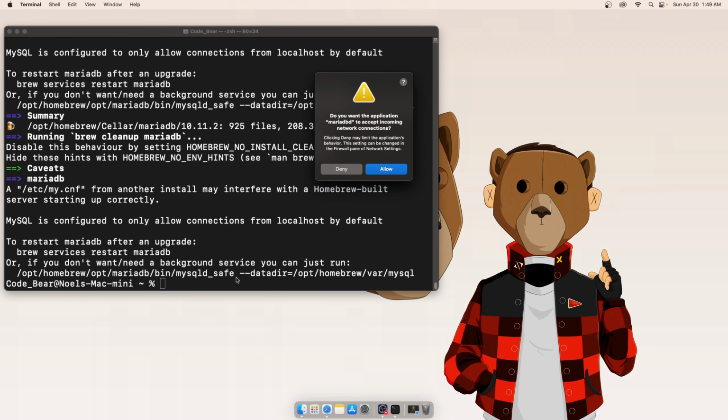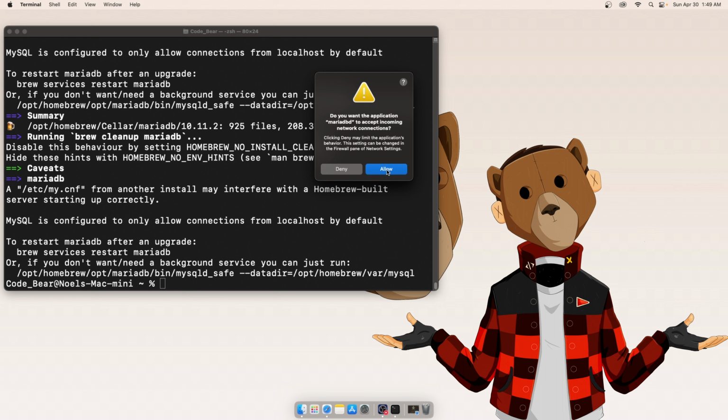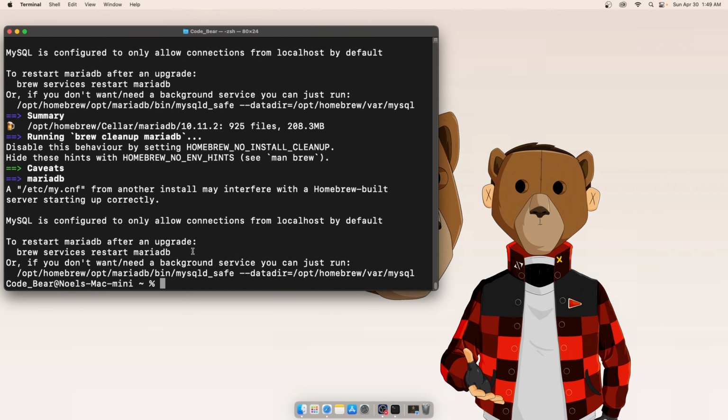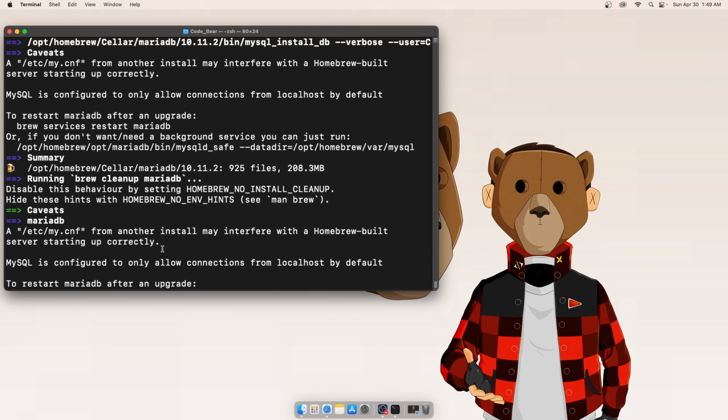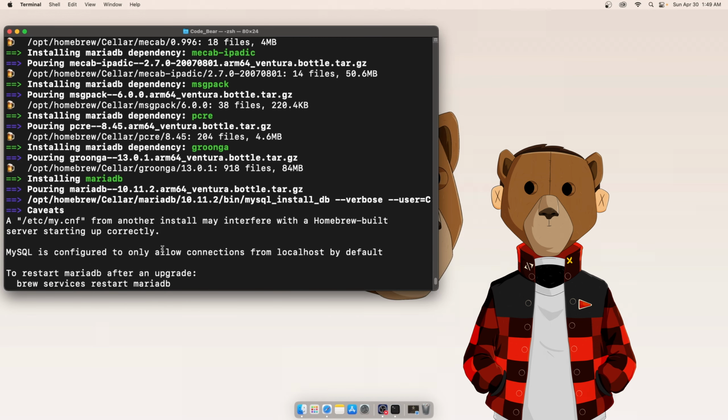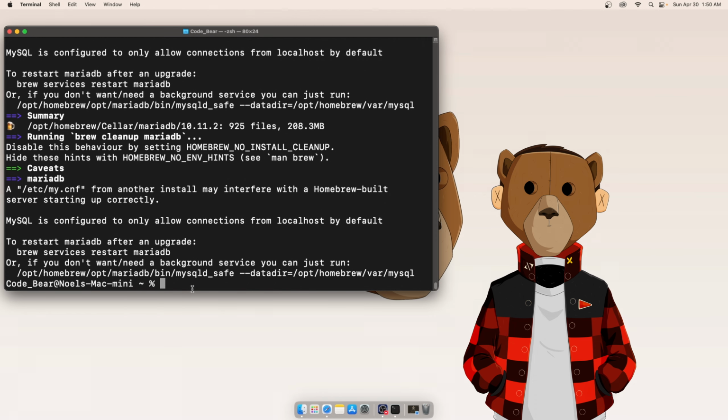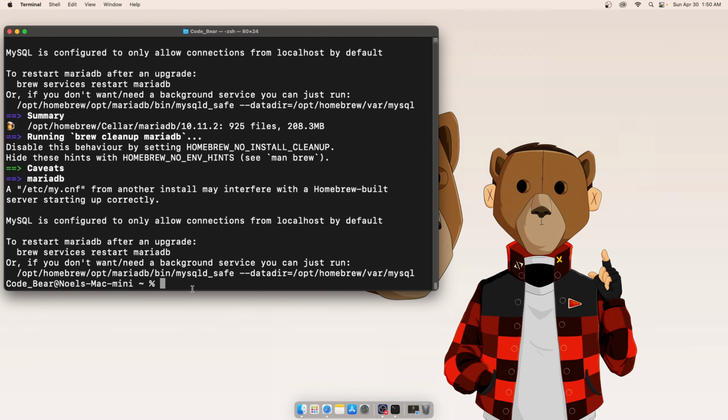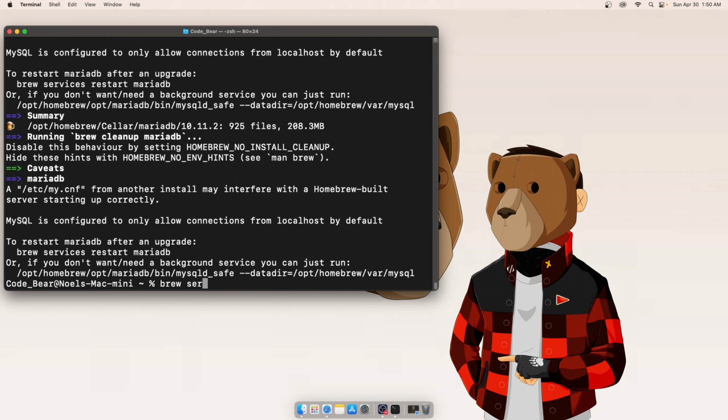You may receive a warning asking if you want MariaDB to accept incoming network connections. If we would want to allow another computer to access our database service, we would want to hit allow here. By default, MariaDB is only going to allow local connections anyway, even if we hit yes here. After the installation, you can start the MariaDB server by running brew services start mariadb.